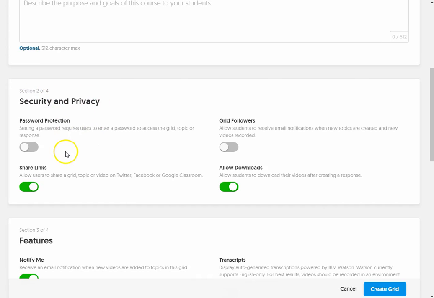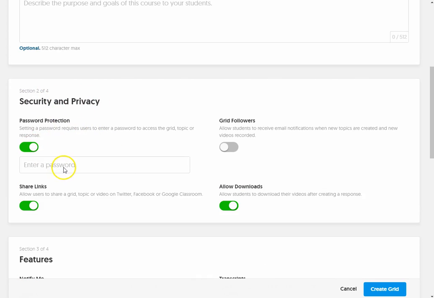The security and privacy, so you can set a password. So for me, I'm going to set a password. It's going to just make sure that only the students that I want to get in can get into this Flipgrid. Okay? You can share the link. This will allow you to share it in Google Classroom or in other places for easy access. So I will usually leave that there. Grid followers, I'll usually leave that unchecked.